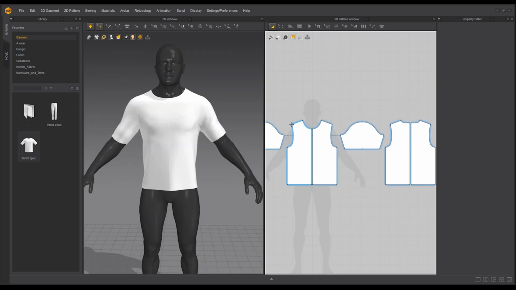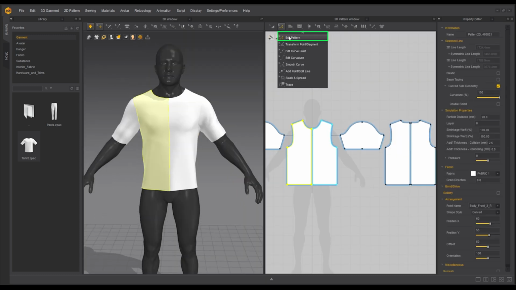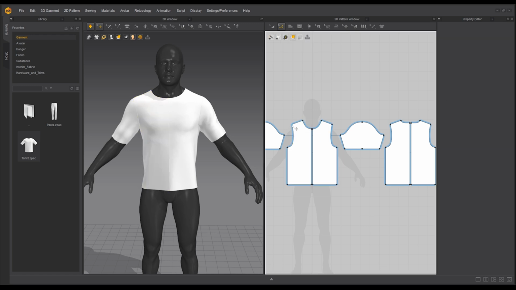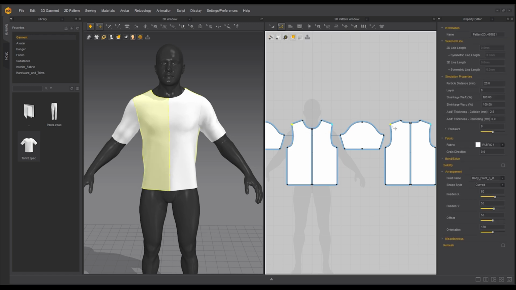For a better fit, we will increase shoulder width. Click on Edit Pattern. Then we can select front and while holding shift, select back shoulder points. As mirror editing is enabled for the left and the right side, we can just select left side and it will automatically mirror changes to the right side. Let's just drag it slightly, then press Simulate again.